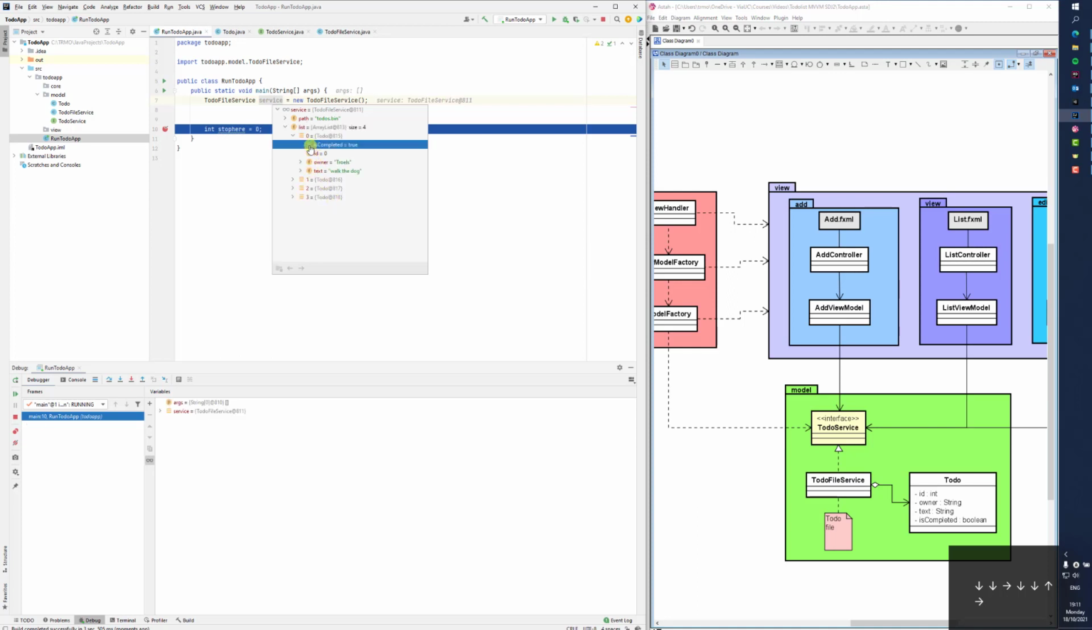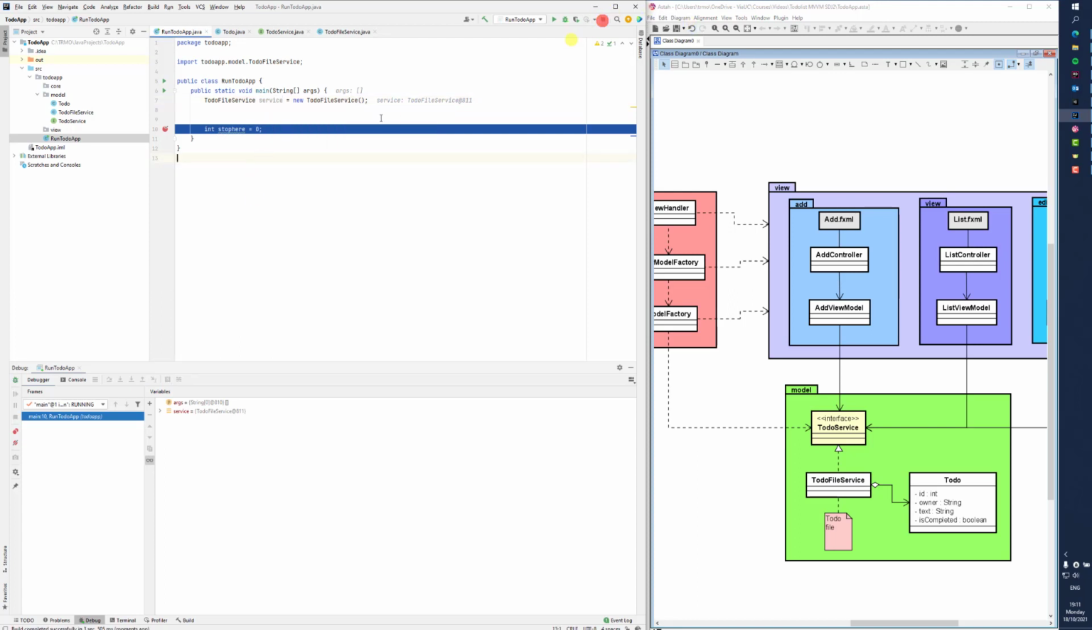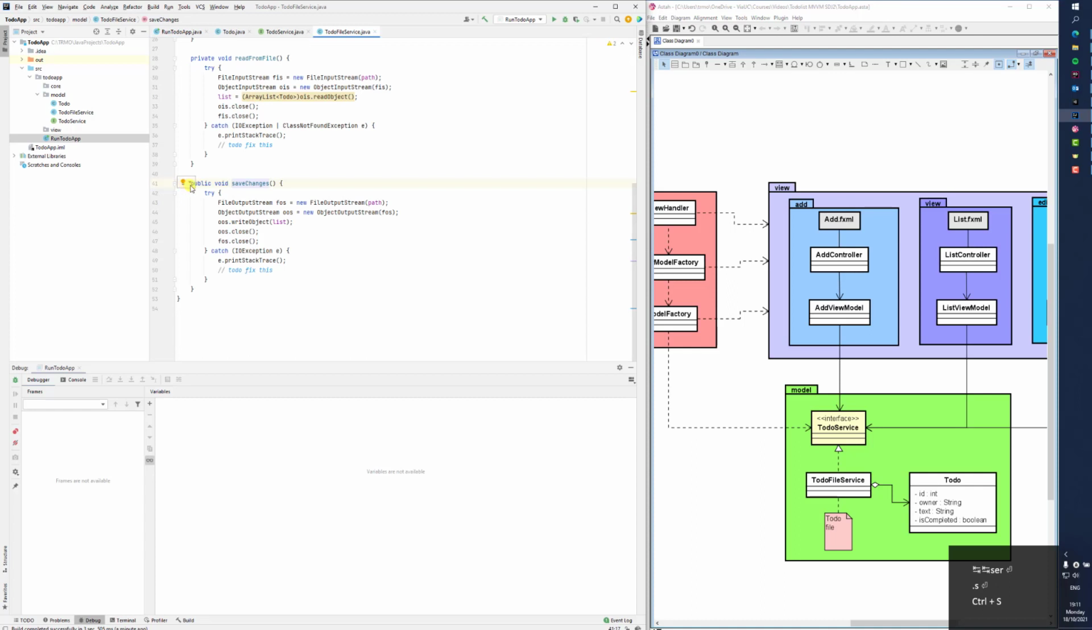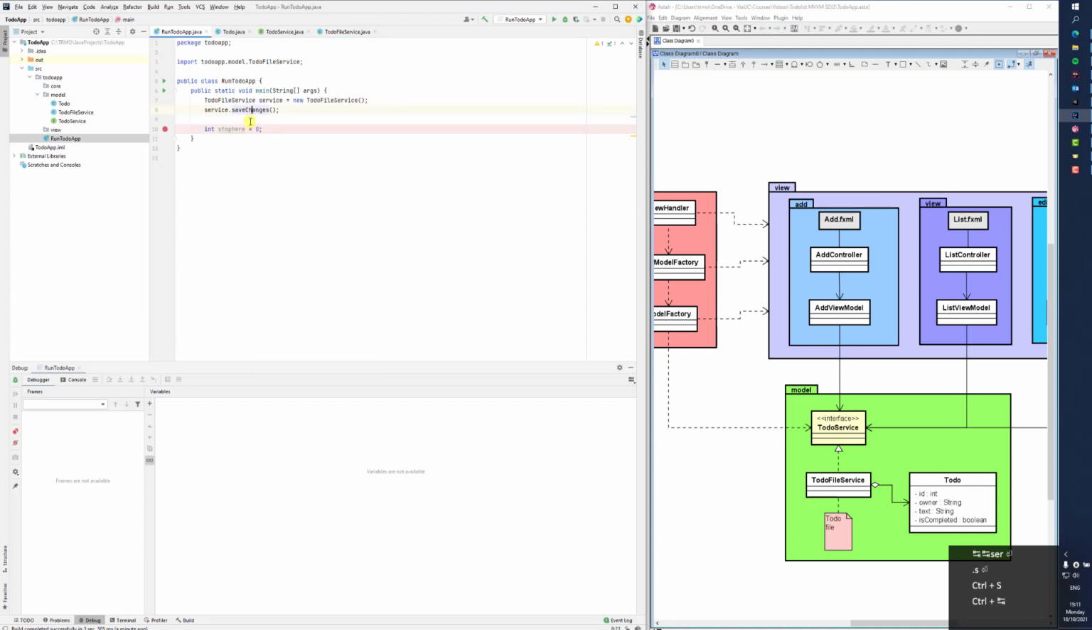Oh, I can. Oh, that's interesting. Whatever that does. Oh, I can. No, never mind. Okay, so that part works. Then we want to try to save changes. That's going to put it into the file. We'll see if that works. We'll just run it.